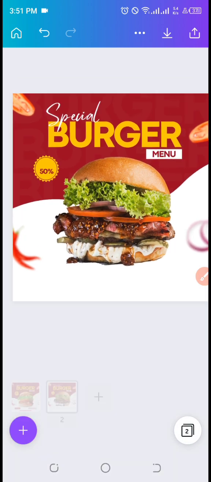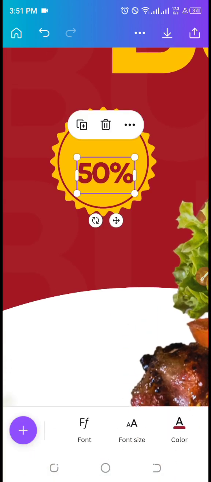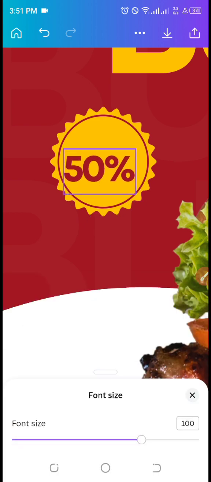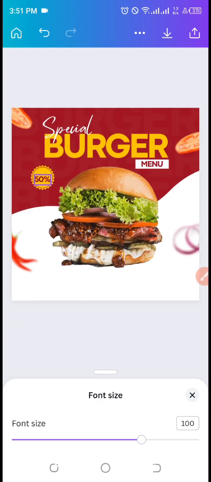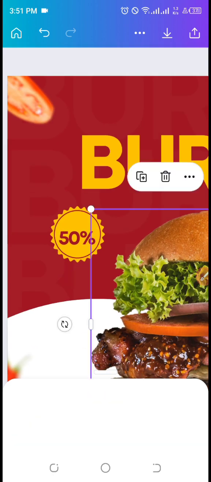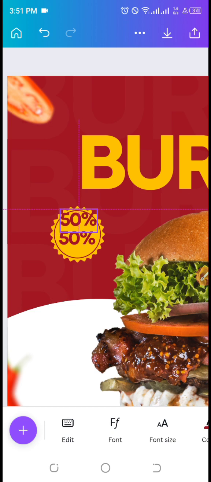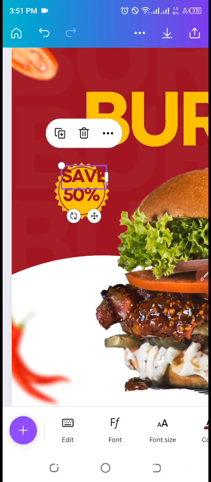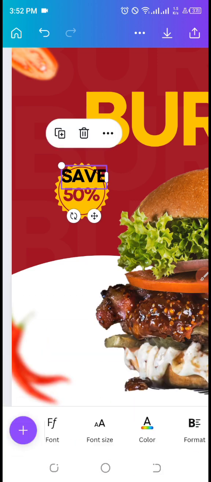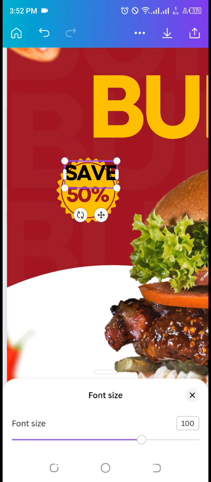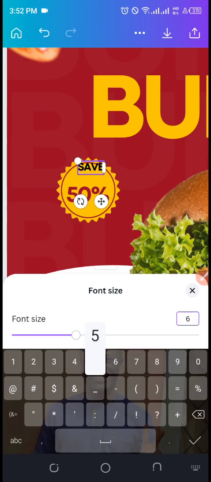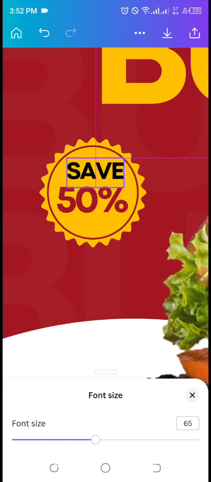Okay, let me zoom in so you see it clearly. Just increase this to 100. So position this here, 50% in. And what you do next is to, while it's selected, duplicate and go edit and add save. Change the color of save to black and then reduce the size. Okay, let's use 65. You can bring this down and add it here. Ensure it's aligned.